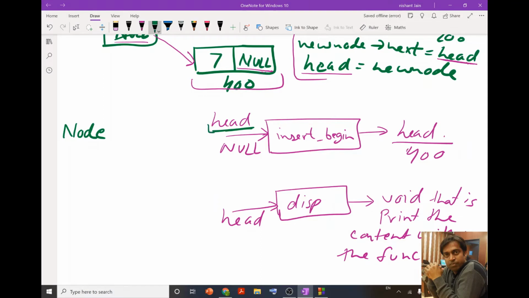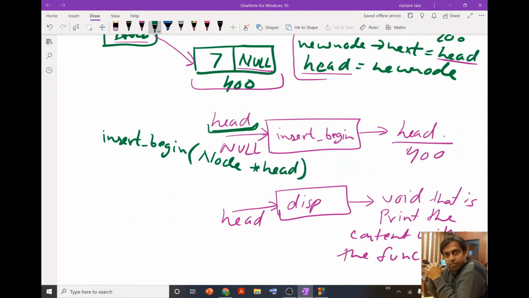it means that it is going to be a pointer. And since it is going to be a pointer, when I write insert begin, then within the brackets I need to put node star head, because this head is going to store the address of some variable of this structure. So the data type of this head should be node, and since it is going to store the address, I need to put this star just to declare it as a pointer.